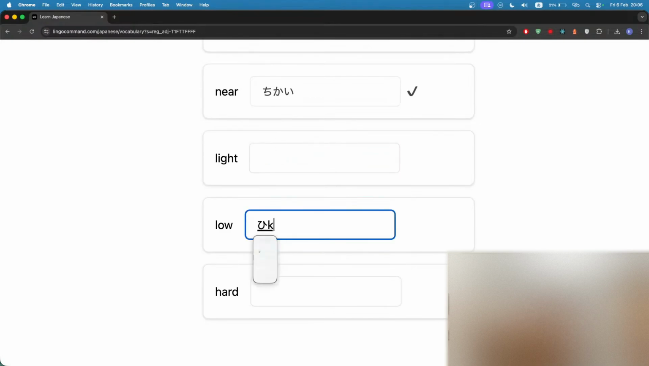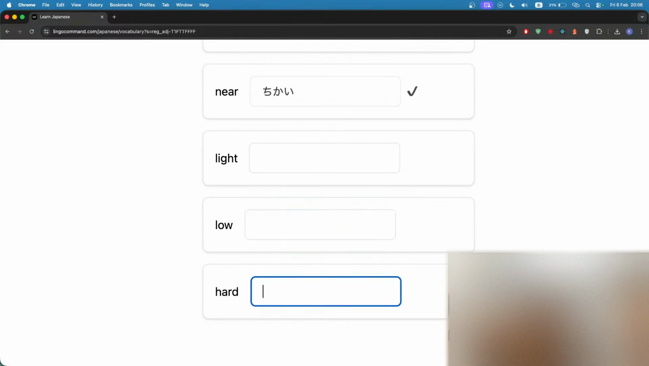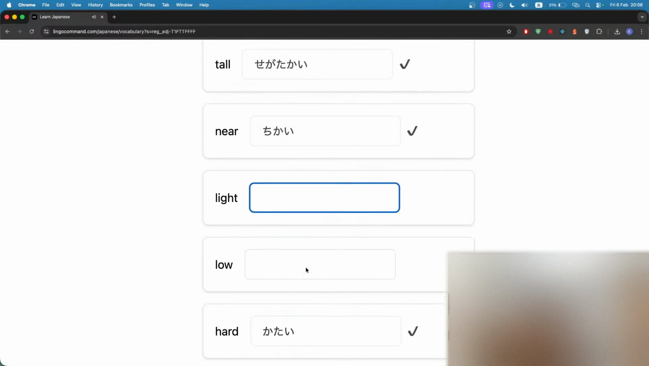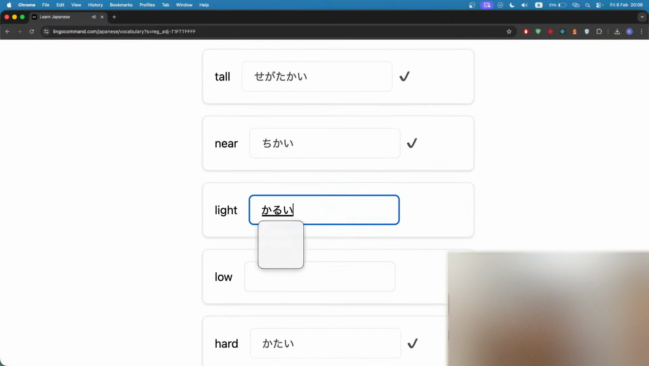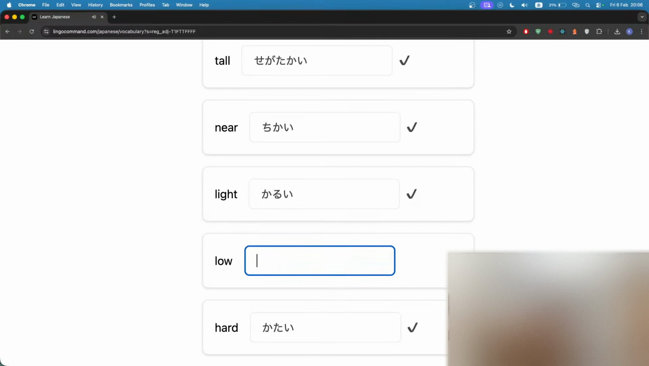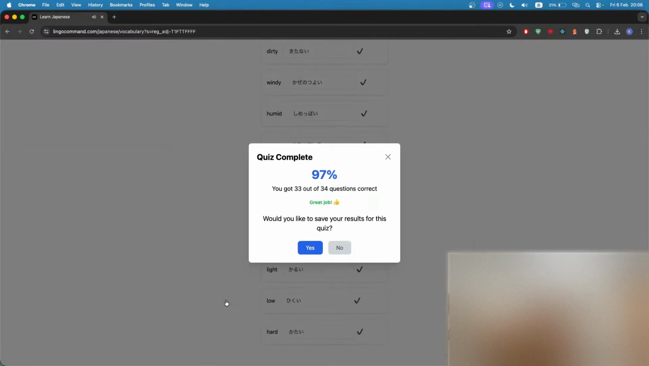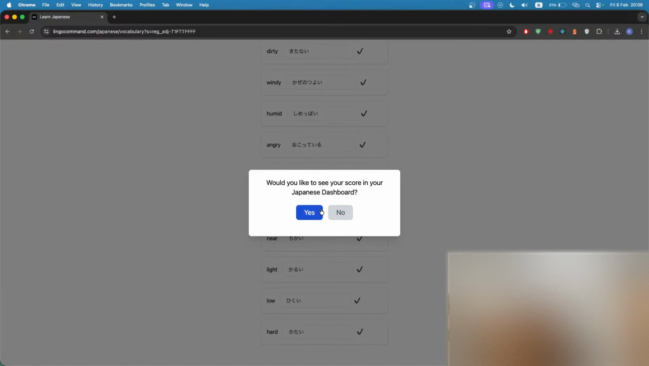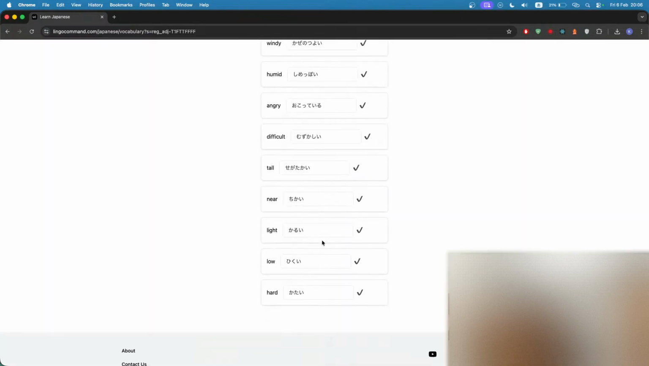Low is hikui. Hikui. This is tricky. Hard is katai. Light is karui. And this is hikui. Okay, so we're starting to get somewhere. This is 97%. We don't need to save the result.